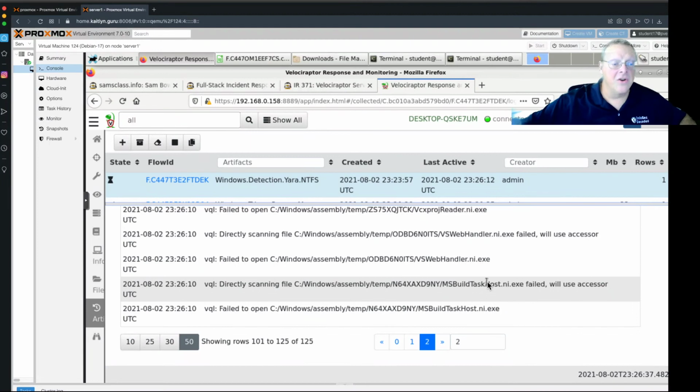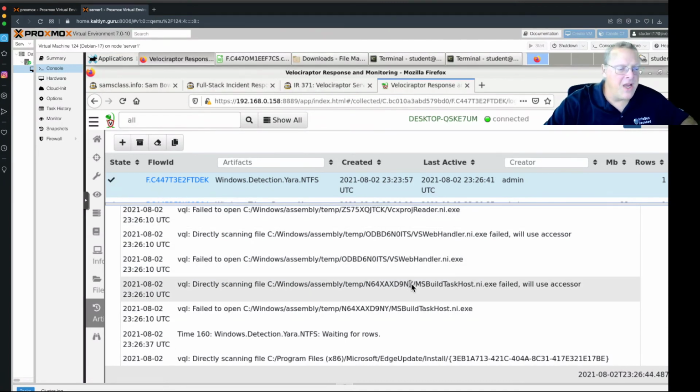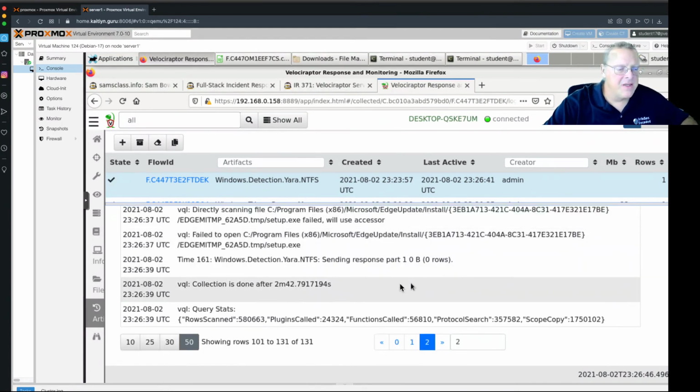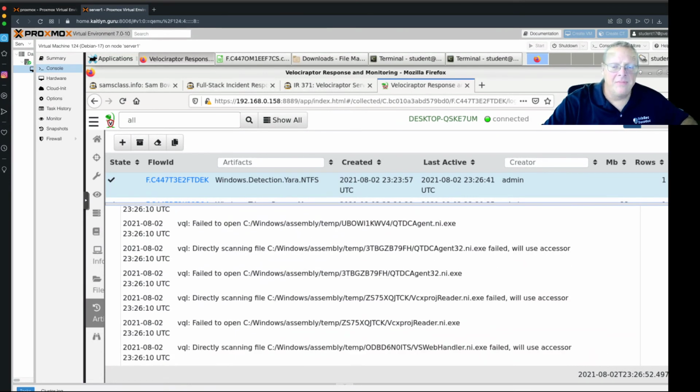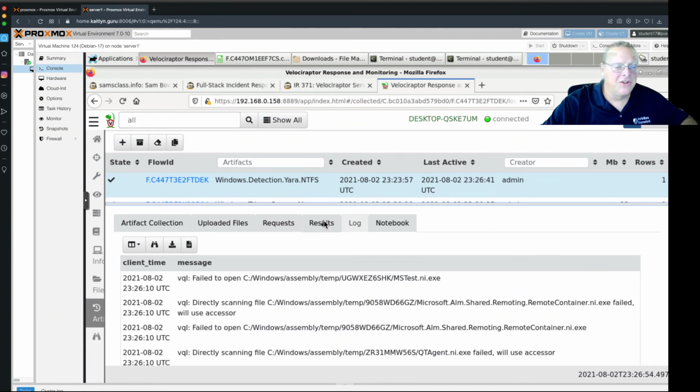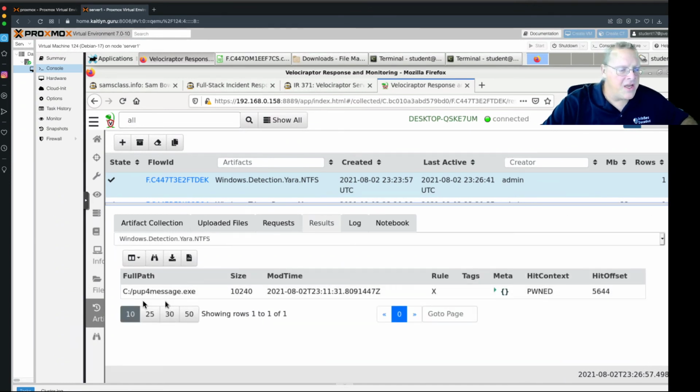I think it's nearly done. You can tell it's still running from the hourglass up there. There, now it's done. And it only found one hit. So if we go to the top and go to results, the only thing it found was this one at the root, C PUP4 message. So there doesn't seem to be any other file with this indicator of compromise.